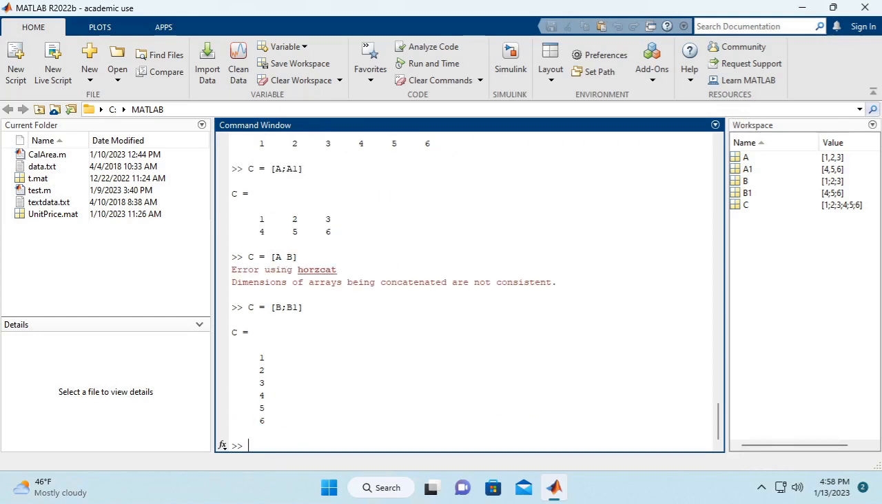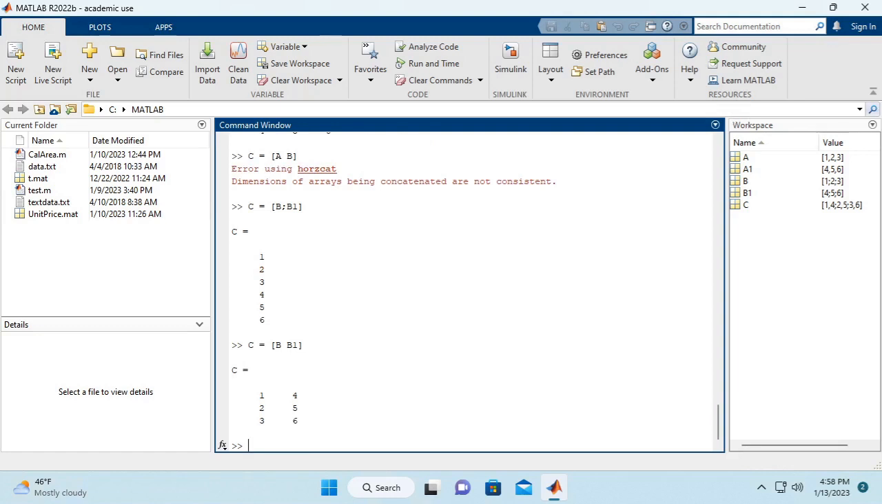And similarly, you can put the two column vectors side by side because they're the same size, and it will create a two-dimensional array, which will be the 3x2 array. In this case, I use a space as a separator, so these two will be placed side by side. And this is the two-dimensional array.